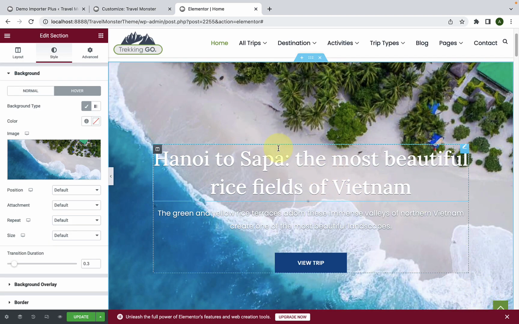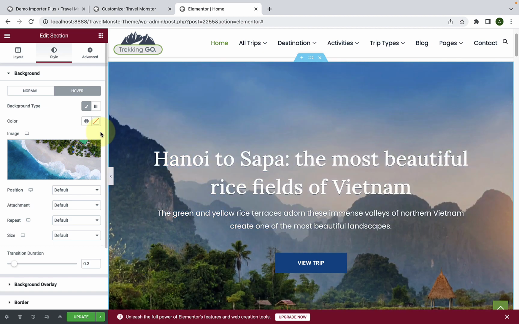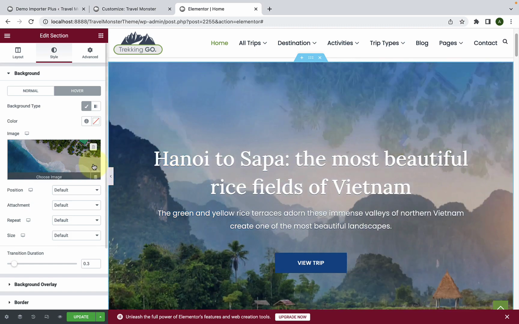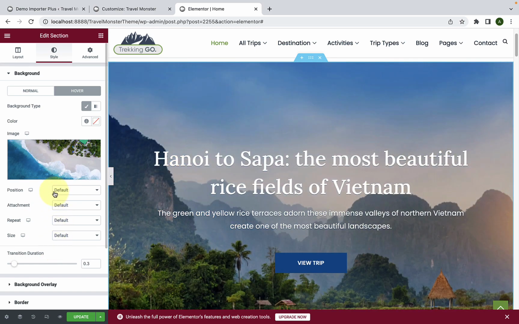So for the hover effect, I have selected a different image, and now when I'm not hovering over the banner, the image is the default image that we already had. And when I hover over the banner, the image that I selected gets displayed. You can further customize the image selected with the help of the options that are available.